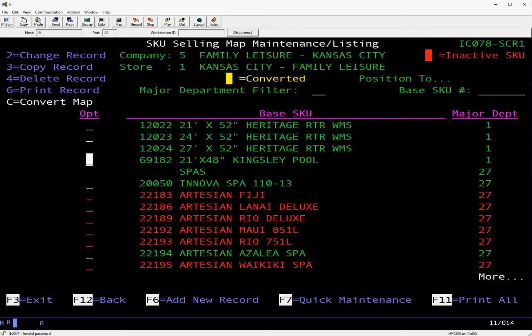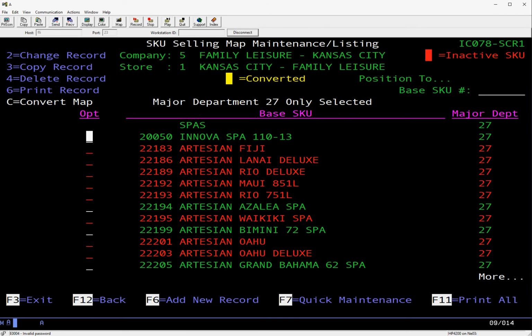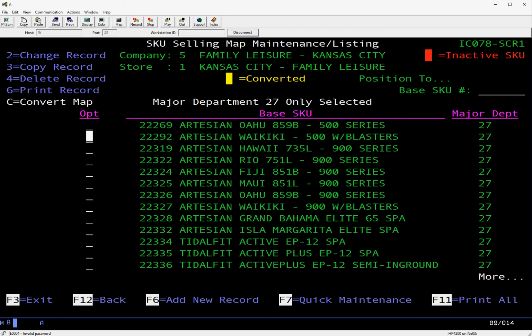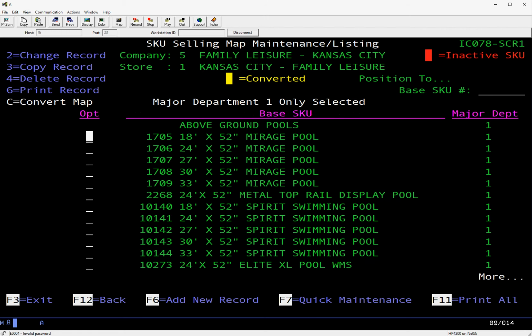So if I only want to maintain spas on the previous screen, I could put in 27. And it would only bring up the selling maps for the spas. Or if I put in 01, it's only going to bring up the selling maps for the above ground pools.